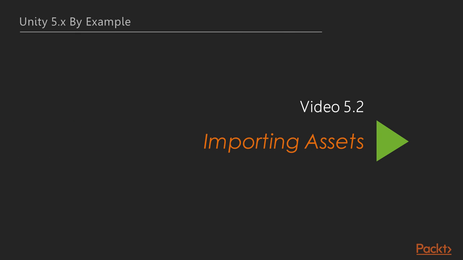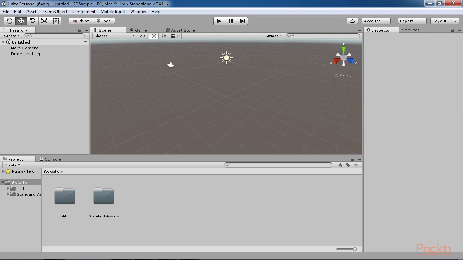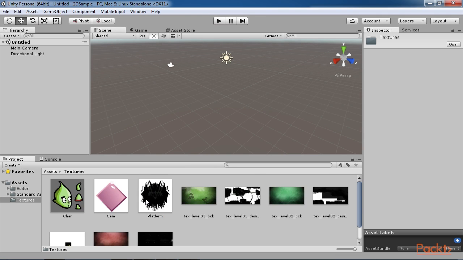Hi again and welcome to the next video of the fifth section, Importing Assets. In the previous video we've learned about a 2D adventure. In this video we'll learn more about importing assets. Starting from an empty project created in the previous section, let's now import the texture assets we'll be using, both for the player character and environment.